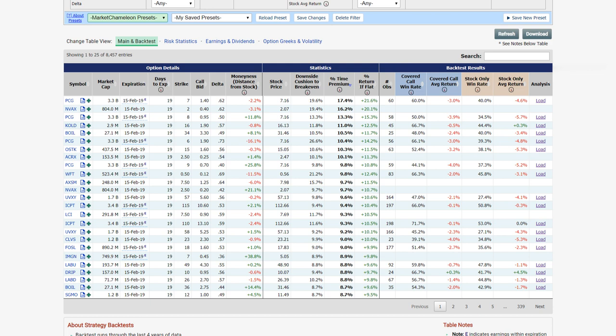You'll be able to see the win rate and average return if you had traded using a similar strategy in the past. The win rate tells you the frequency of profitable outcomes, and the average return tells you the profitability you would have realized in the long run. Ever wonder what would have happened if you just held your stock and didn't sell the call? Now you can make a side-by-side comparison.